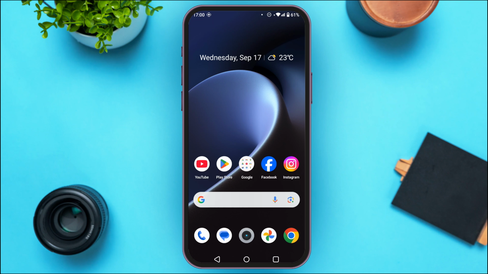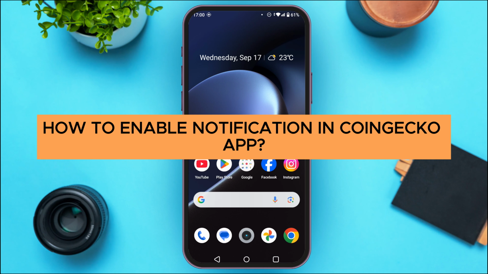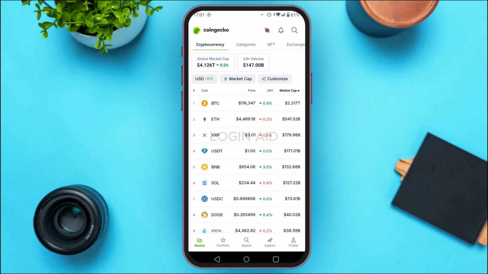In today's video, I'll teach you how to enable notification in CoinGecko app. First of all, launch open CoinGecko application. Make sure you're logged into your account. Initially, you'll be led to the market interface. So if you want to enable the notification, it is actually very simple.